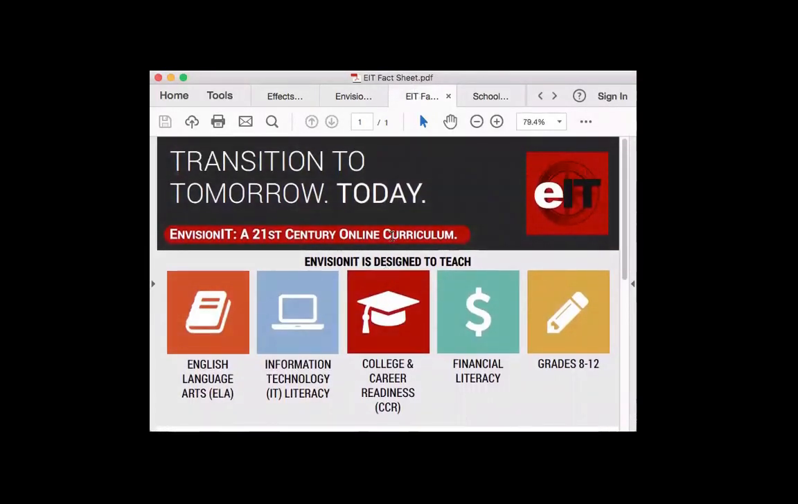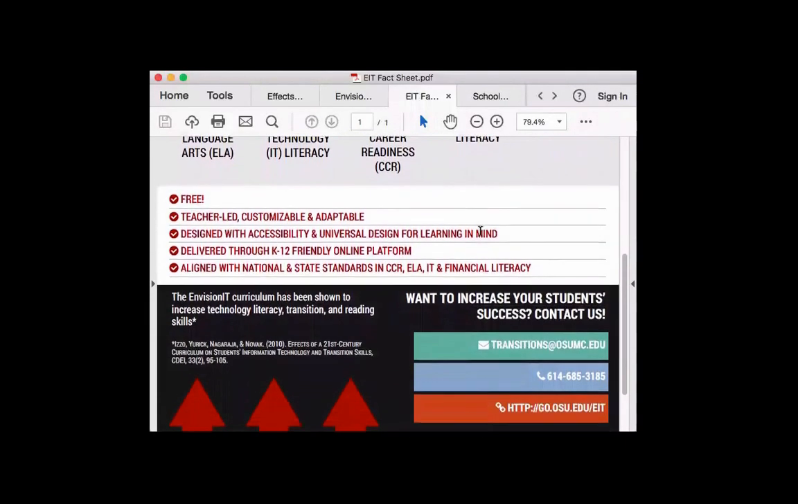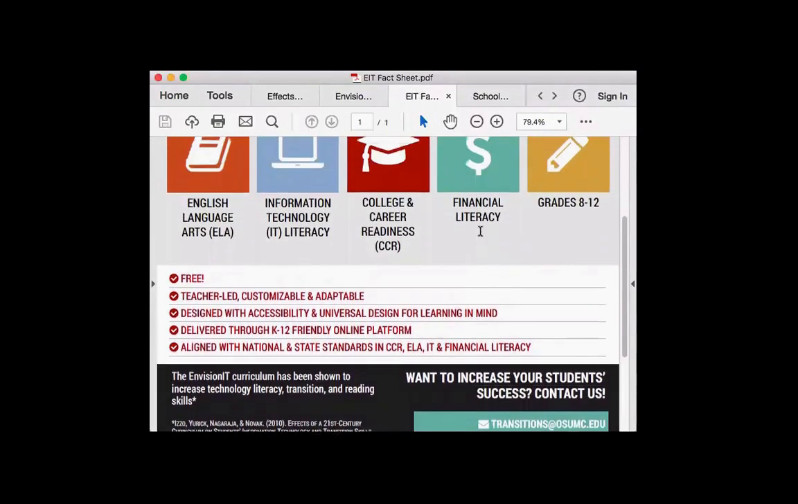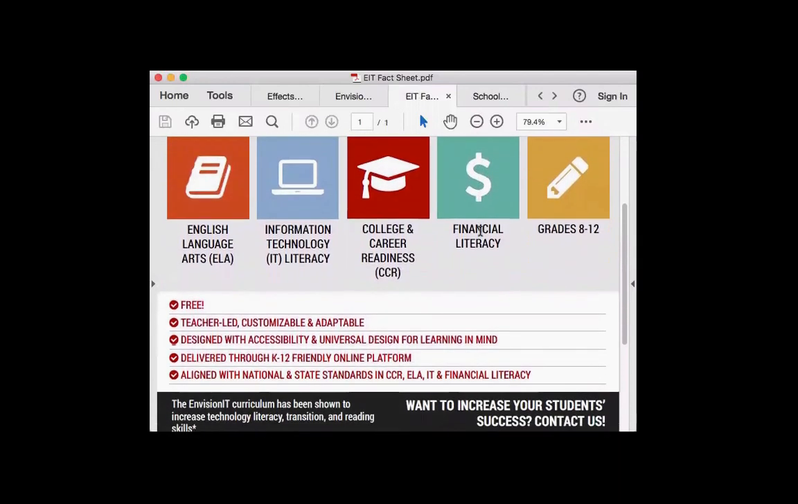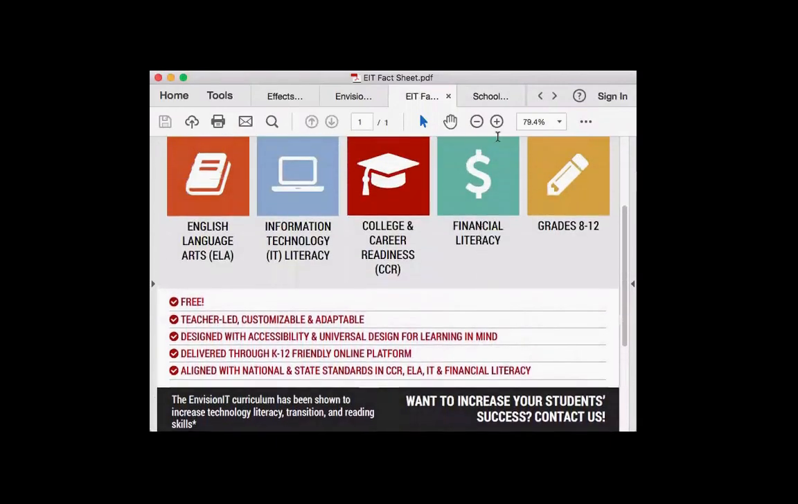This is what's referred to as the fact sheet. More or less, it's a flyer. It's got all of the great and essential contact information on it for connecting with OSU, and also to take to an administrator, perhaps, or a teacher, and really giving a succinct overview of EnvisionIT.